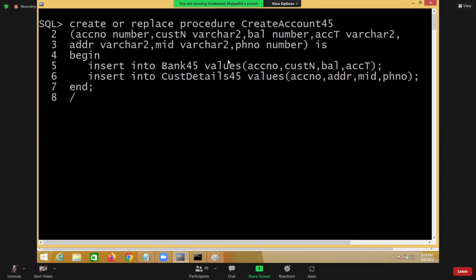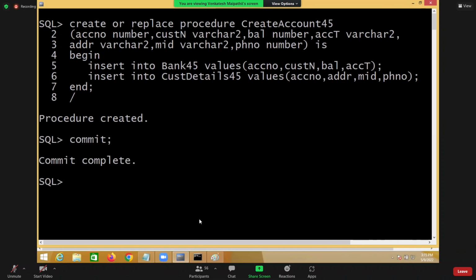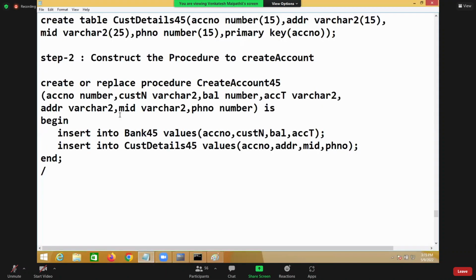New procedure I'm taking. Procedure created. Previously I forgot the data type, it has to come now. Procedure created. Where is the procedure created now? Procedure created in the database only. So commit. Right. Now write the procedure. So copy it and keep it.